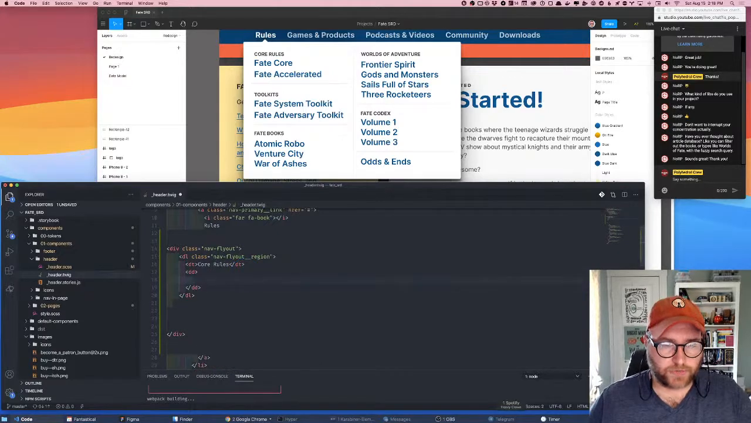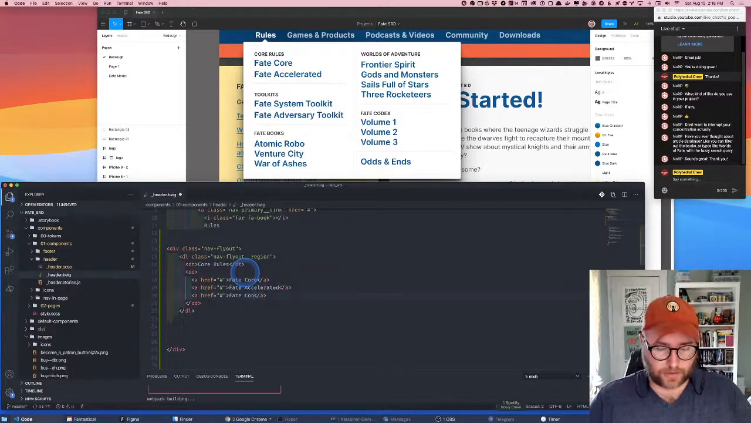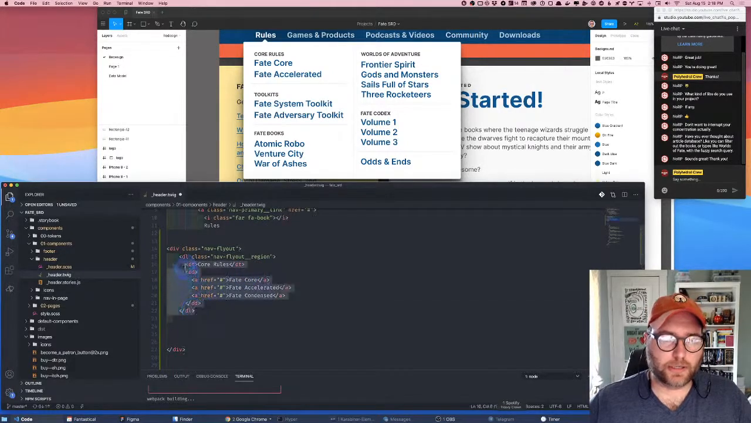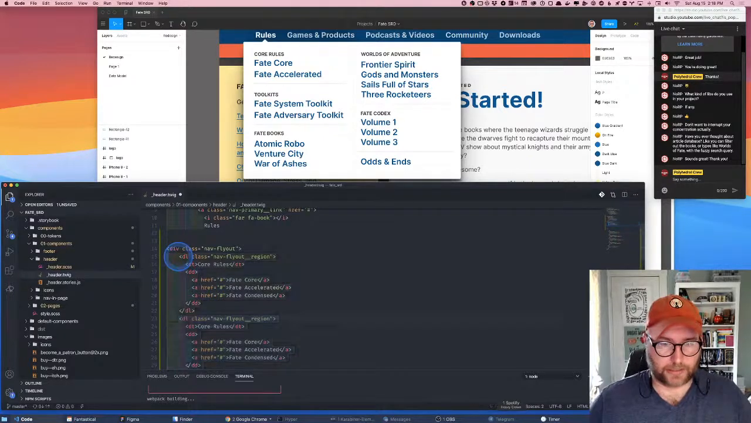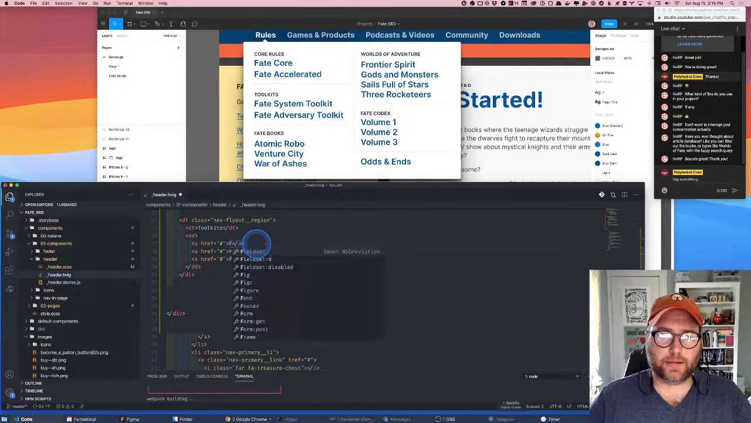So our definition terms, we know that they're going to be links. Nope, don't do that. And so we're going to have Fate Core. Then we're going to have Fate Accelerated. And then you don't see it on the design, but Fate Condensed. And so that gives us a region. I'm going to go ahead and copy that region. And then the next one is going to just be toolkits. And then we're going to go ahead and add Fate System Toolkit.